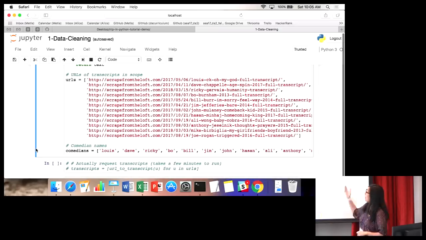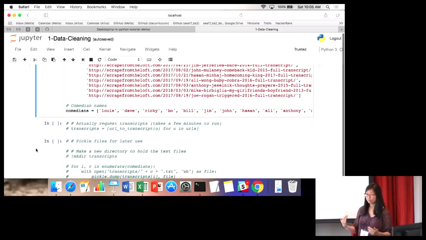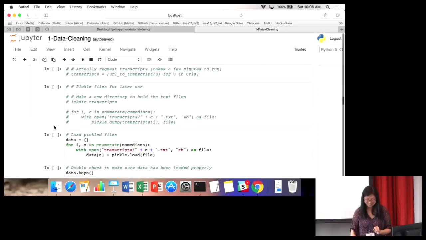At this point, I've listed all the 12 URLs that I want to scrape, and then I scrape them. If you uncomment this cell here, you can actually scrape it. It takes a few minutes. So instead of all of you trying to hit this website, which is already a little bit slow to begin with, I've pickled the files here, and you can just load the pickled files.